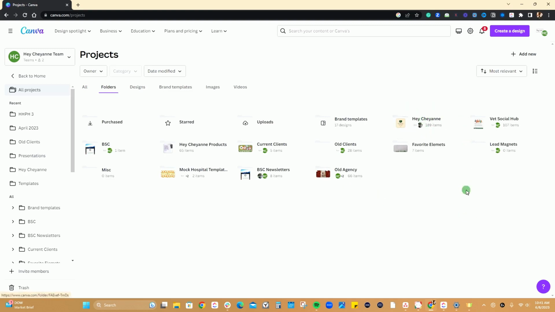I used to have one for my hospital that I was working at. You can see that I have it for my current clients because I do social media work for other people, but you can see I have it listed out for clients, for all my templates. I have my favorite elements that I use often in here. So you can easily set this up to work for your hospital.